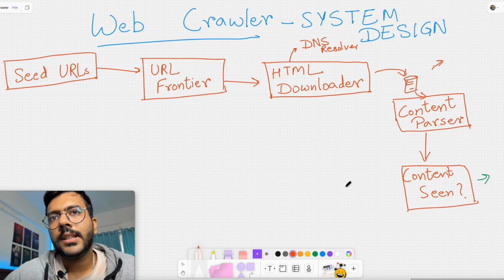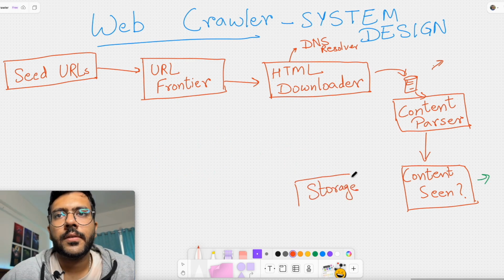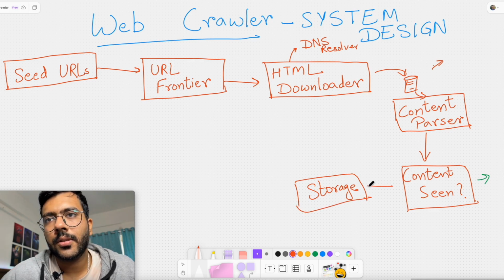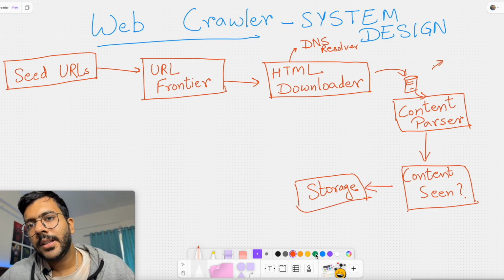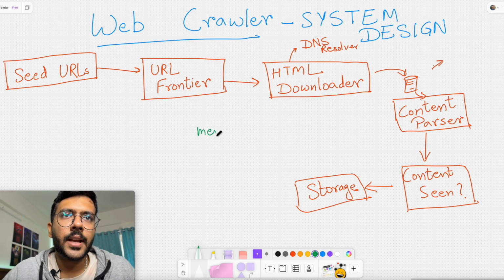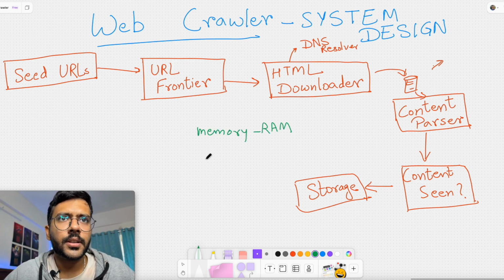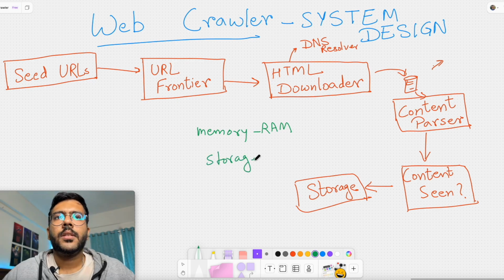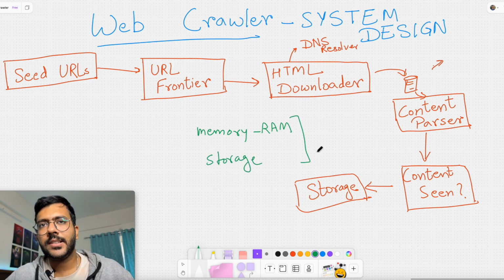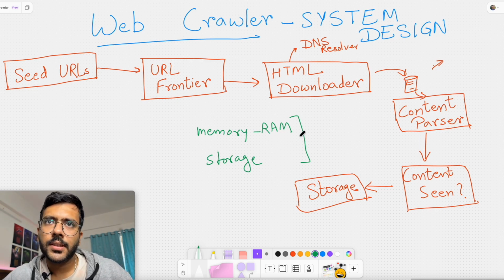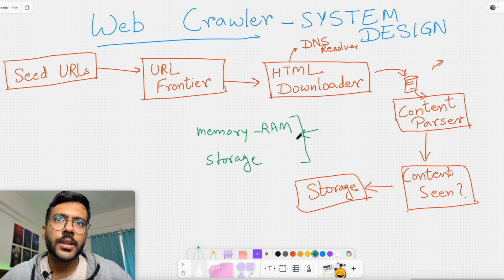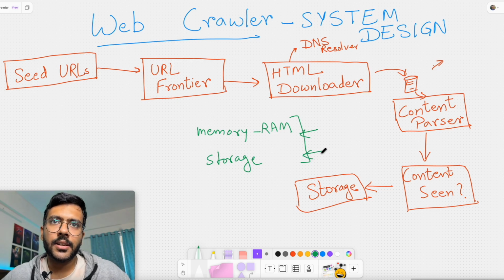After content seen, the next block is storage, where we want to store this content. Now storage can happen in memory, that is RAM, or we can also store in the hard disk or the SSD, the system storage. One good strategy is, since we are using it for indexing, the popular searches can be stored in memory so that retrieval is faster, but we can't store everything in memory, so the less frequently retrieved data can live in the storage.